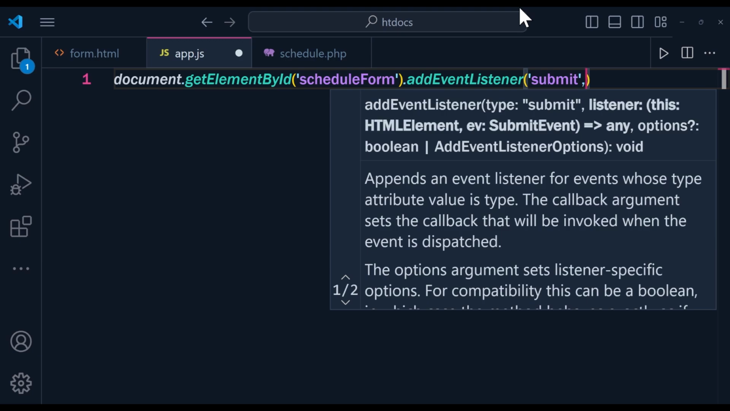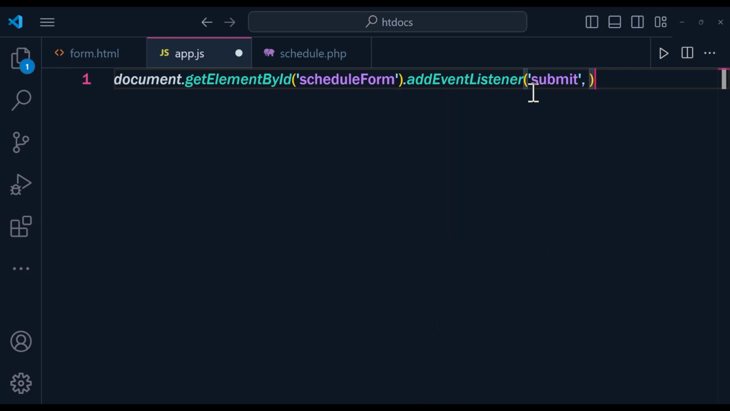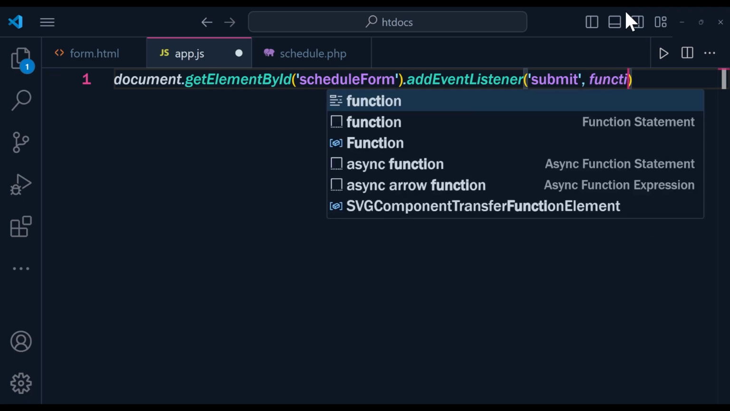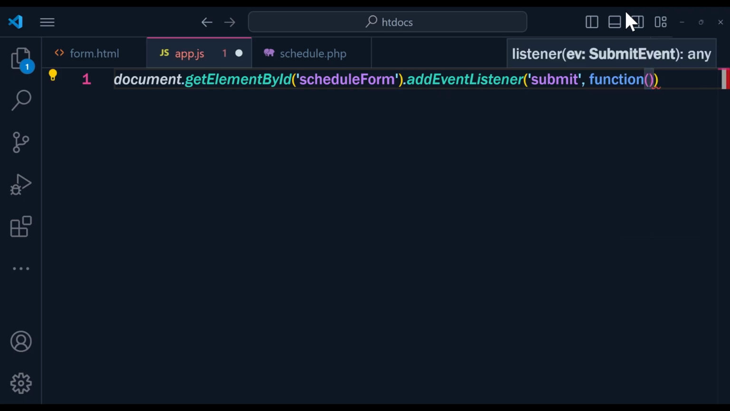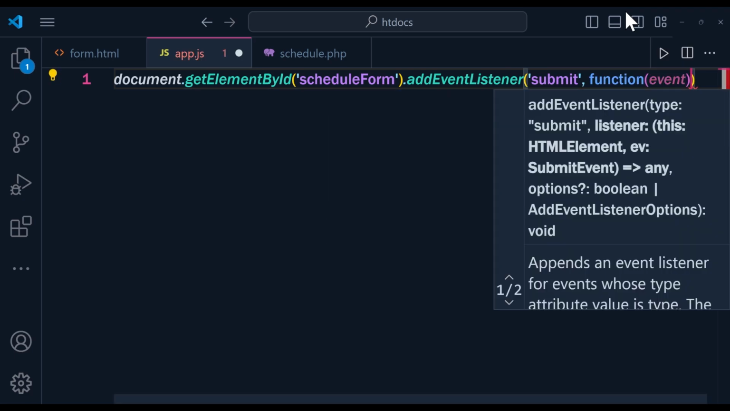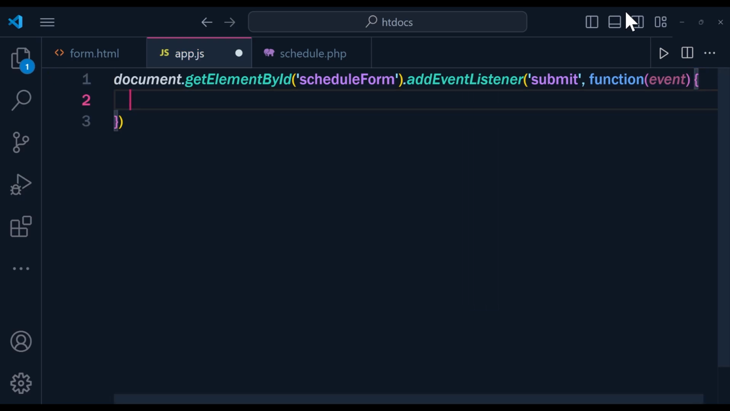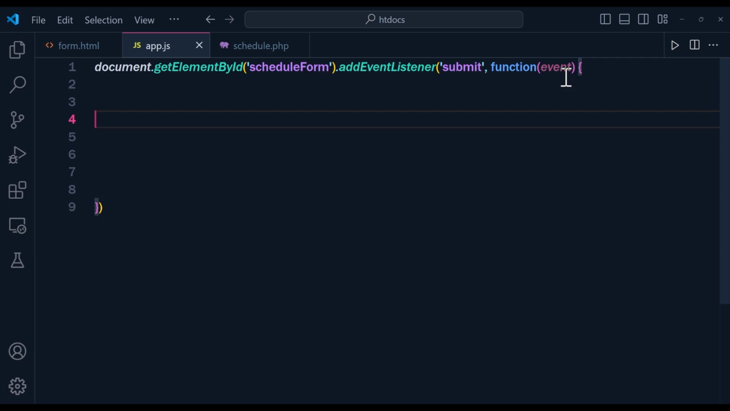So whenever I submit, I'm going to run a function. Right here, you see I have said submit and comma, and right after it, what we can do is add a function here. So I'm going to say function and open two parentheses. I'm going to put the word event and open two curly braces. All right, so this is basically it.